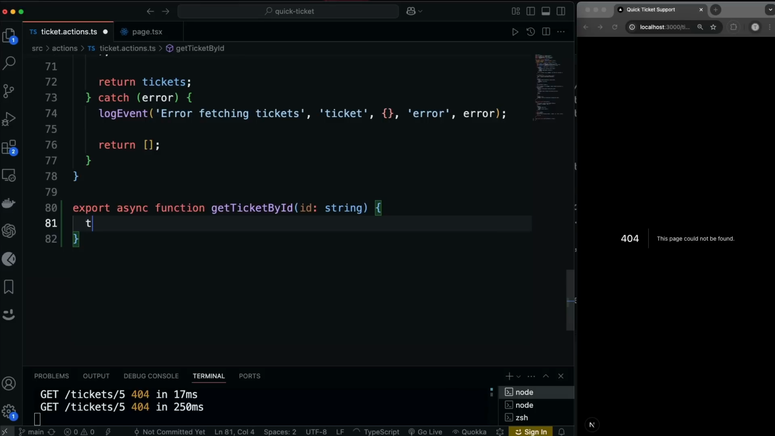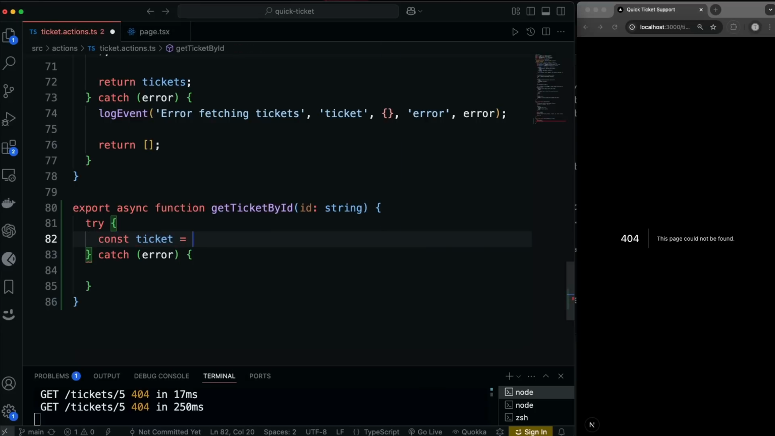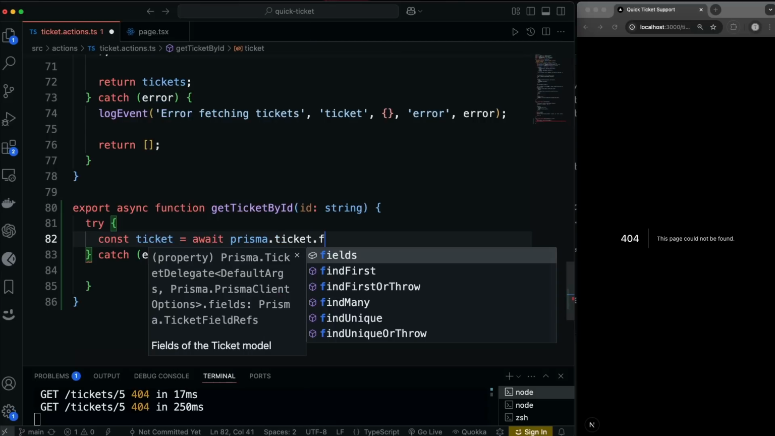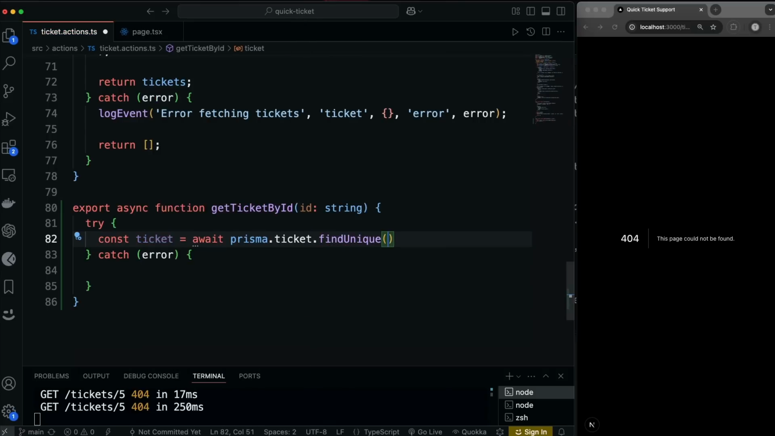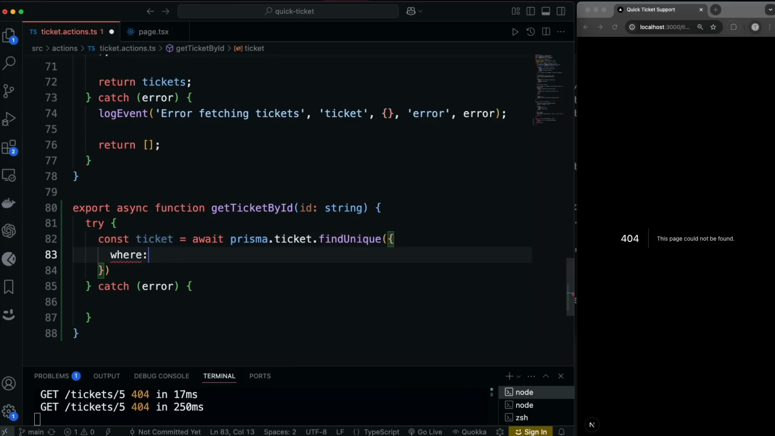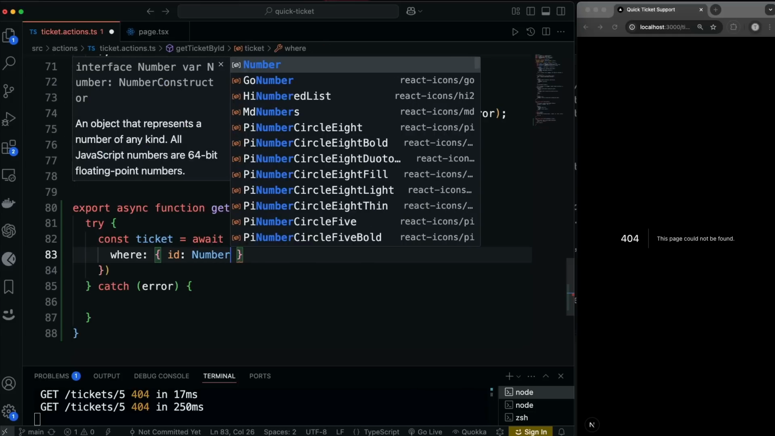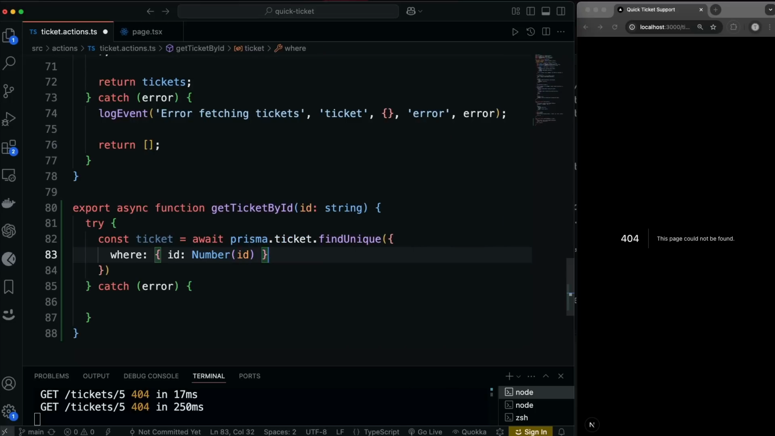And then first thing we'll do, let's add a try catch. And then we want to get the ticket using Prisma. So we'll say ticket, set that to await on Prisma.ticket, and we're going to use the find unique method. And in find unique, we're going to pass in an object. We want to find where the ID is equal to the ID. Now, I want to cast this as a number, so I'm going to wrap this in number like that. All right, and then we'll check for the ticket.